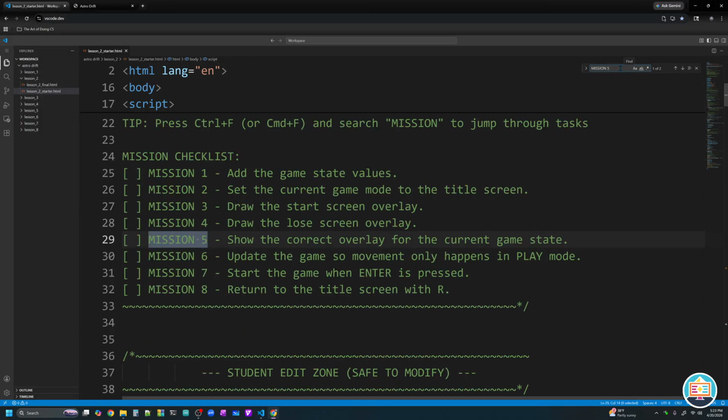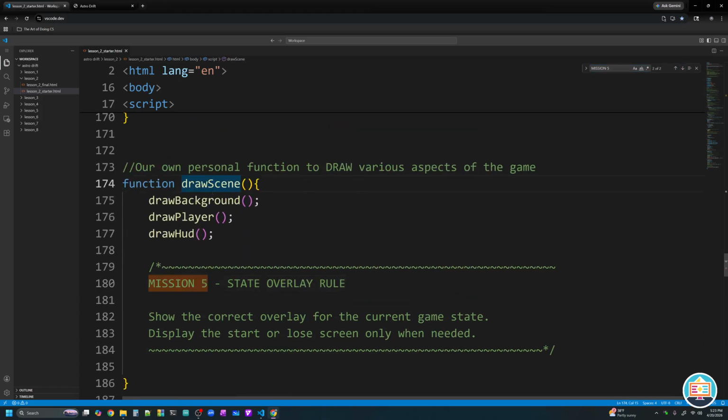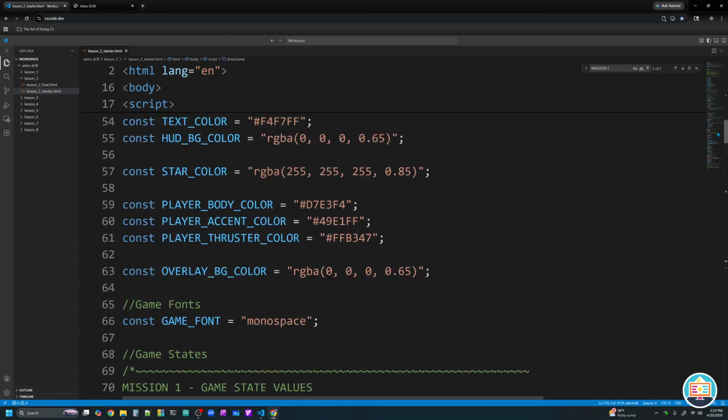And so mission number 5 says, show the correct overlay for the current game state. So remember, we've got our game state variable, current game state, which could be game mode.start, game mode.lose, game mode.play. And mission 5 puts us inside of the draw scene function. This is one of our own personal functions that we have to draw various aspects of the game. Where is this draw scene function actually getting called, though? I want to make sure we fully understand.